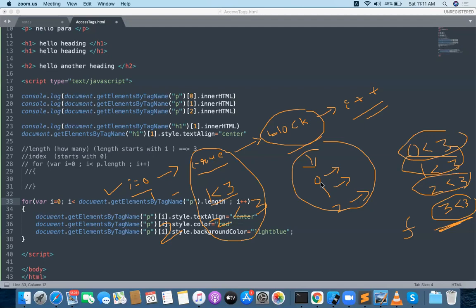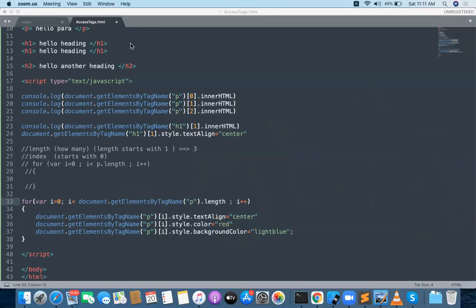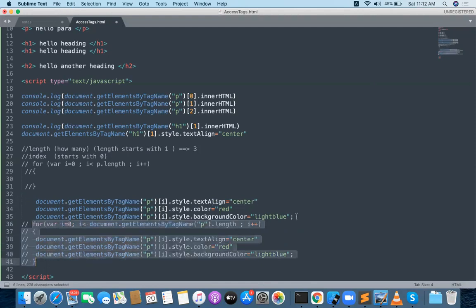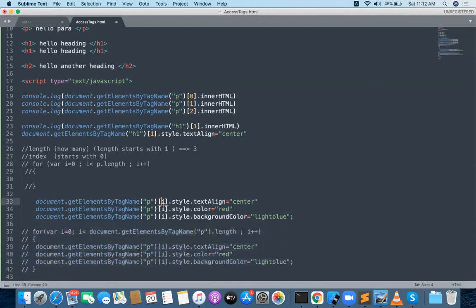Okay, instead of writing the loop, what do I want to do? Suppose I don't have the loops right now. I don't have the concept of loops now. I want to make all the paragraphs center aligned, and I want to make the color red, and I want to make... So just check what I want to do now.